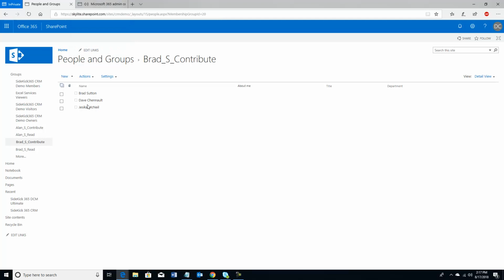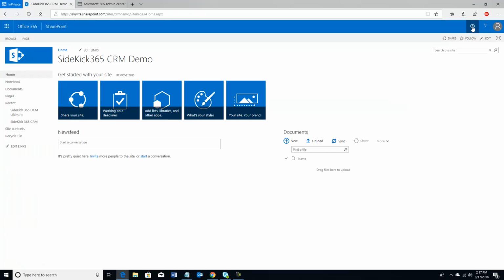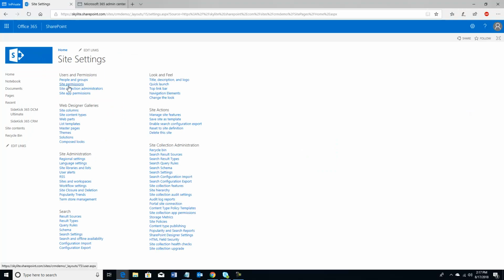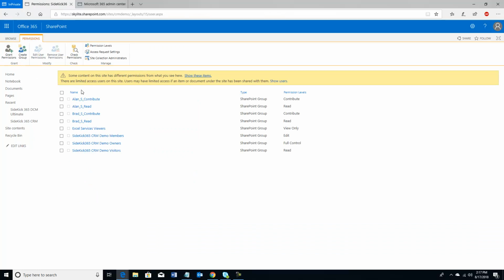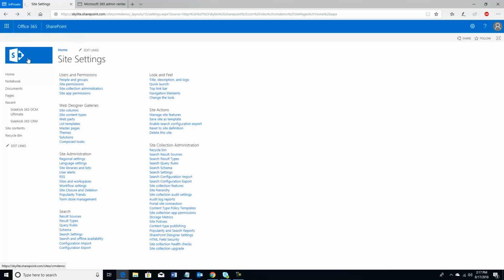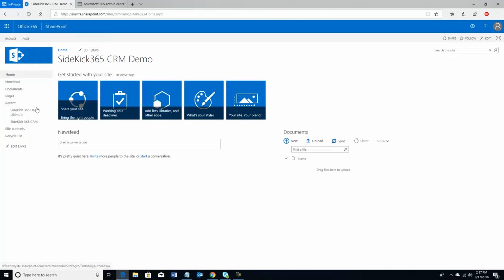Now let's go in and take a look at how these are used within the app. So give me a second while I come back, and I'll just show you that those settings were right here in the site settings, site permissions. And I set up all those groups. There's 4 of them here. Okay? Let's go back. And we're going to go and open up SideKick 365 as an admin because I want to show you these settings in action. So let's go take a look.